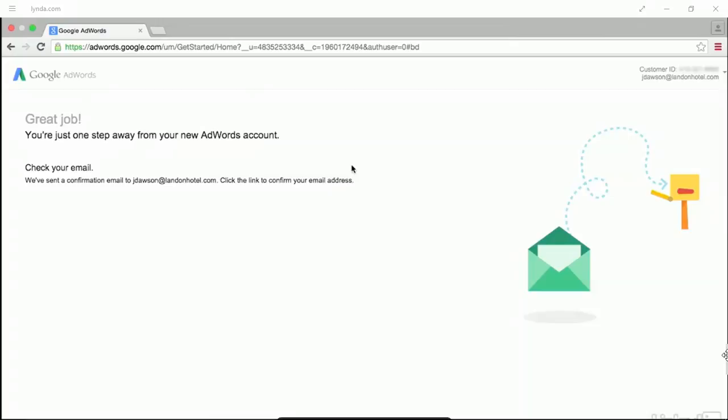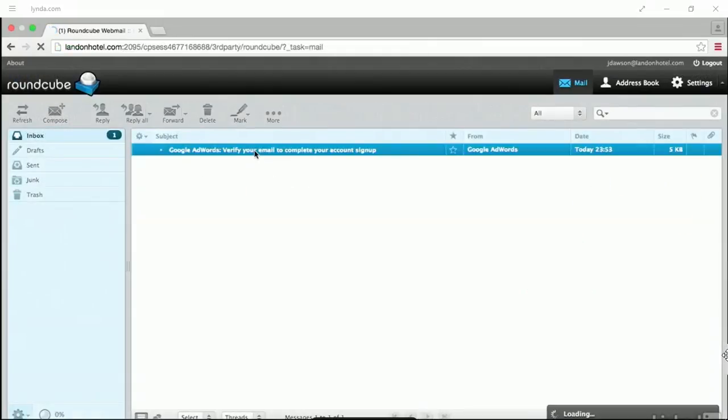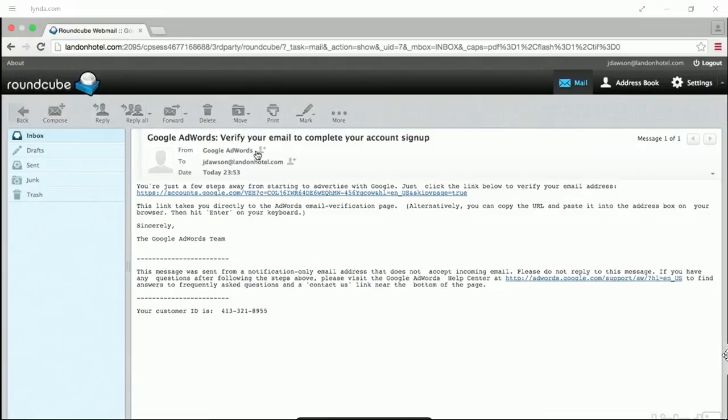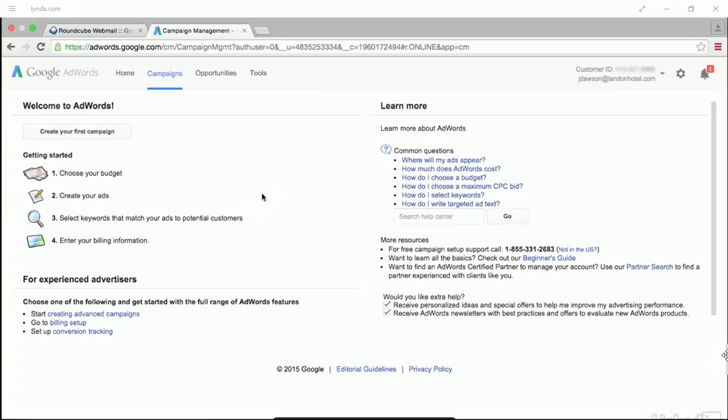At this point, Google AdWords will send you an email with a special validation link to prove that you own the email address that you've signed up with. I'm going to head over to that email account and show you how that's done. So here we can see the email that has arrived from Google AdWords. I'll go ahead and open it up and then simply select the link to verify that email address. And there you go. Google's going to drop you into this page here labeled Campaigns, and it's going to say, Welcome to AdWords. And just like that, you have your first AdWords account. So we'll start talking about this interface in the next movie.